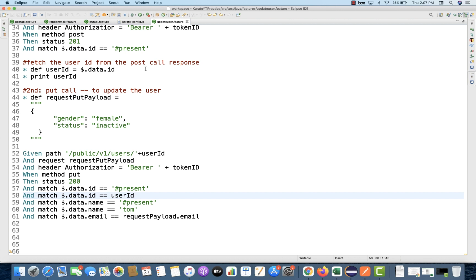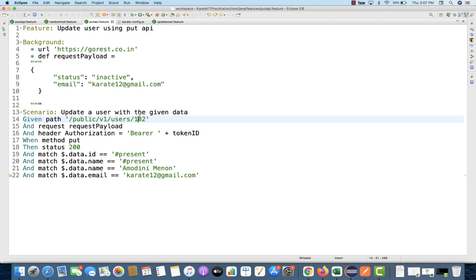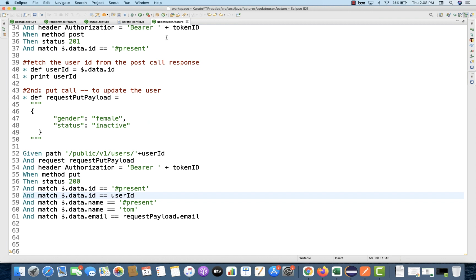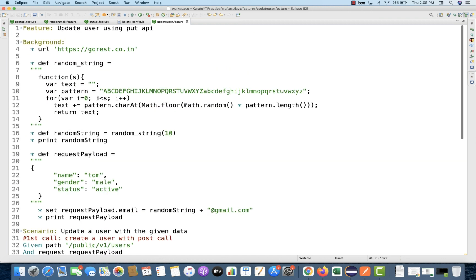Otherwise, what will happen, as in the previous example that we have seen, is that you are using a hard-coded value, that is 102. What if 102 is not available tomorrow? In that case it won't work. So I hope it's clear. Please practice and let me know if you are facing any issue. I'll update this code in my Git repository, and after that you are good to go.